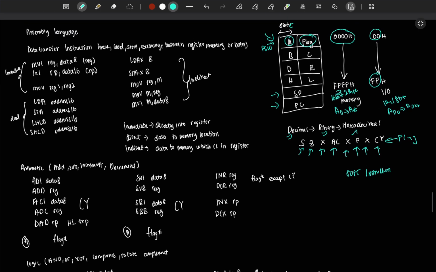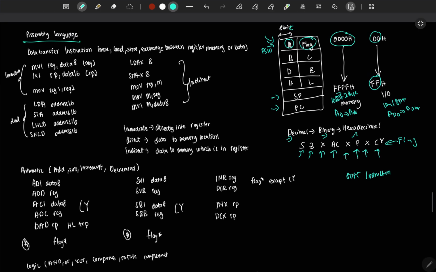So assembly language, as said, is in between our daily programming language and hex code, something that we need to know. Or it's near to RTL, register transfer language. Now the first and foremost is data transfer instruction. So in data transfer, we have as such. Now this is immediate data transfer.